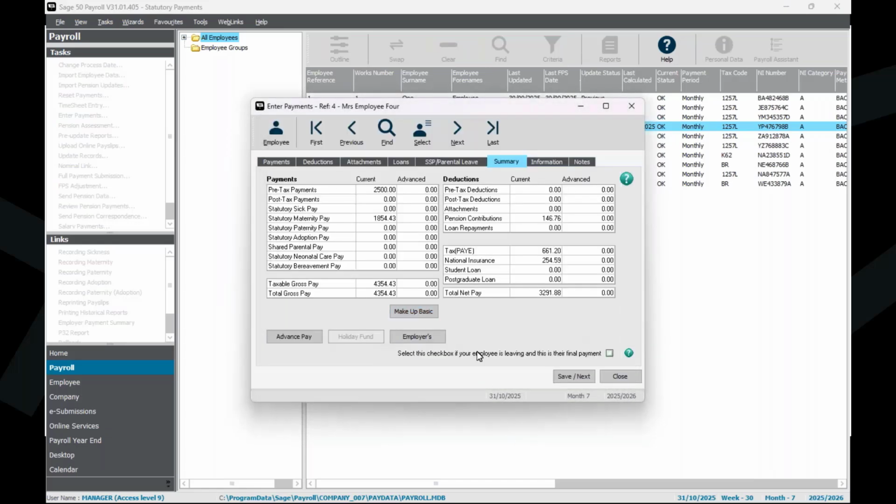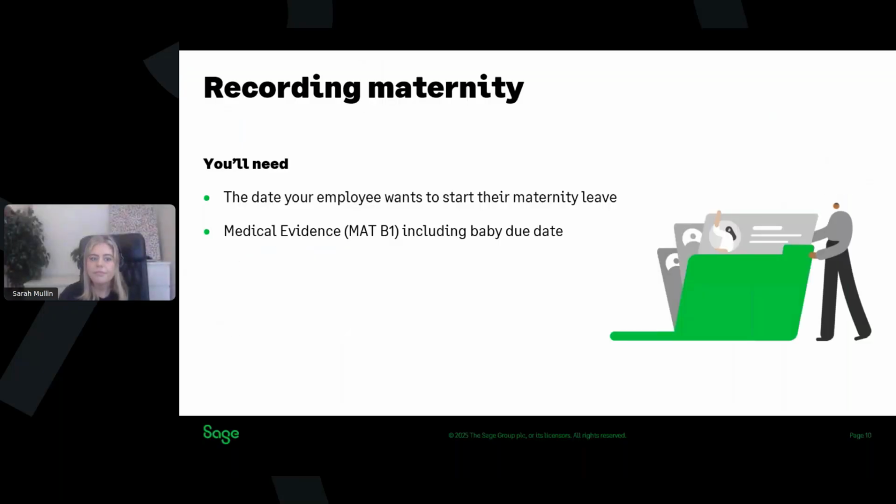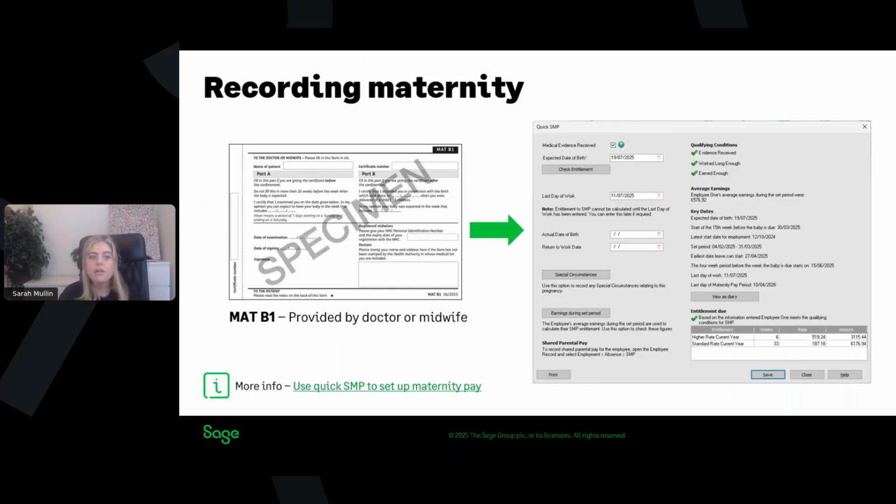What I'm going to do, I'm just going to take a pause at that point and we'll run through a little bit of a recap. So what we've looked at so far is we have looked at recording maternity. So that's what we've actually used today to record our maternity details based off the information on the MAP B1 form.